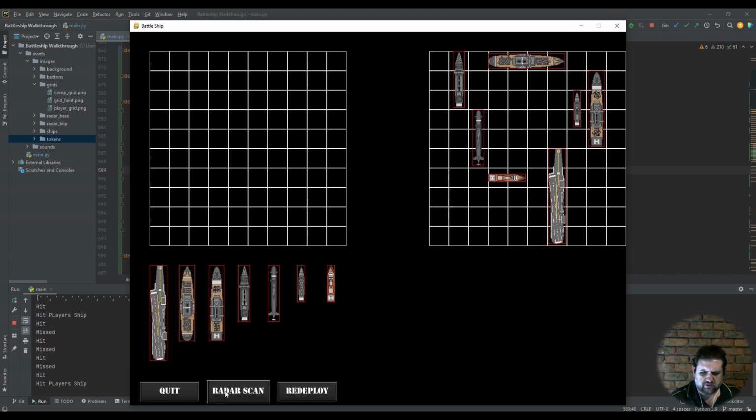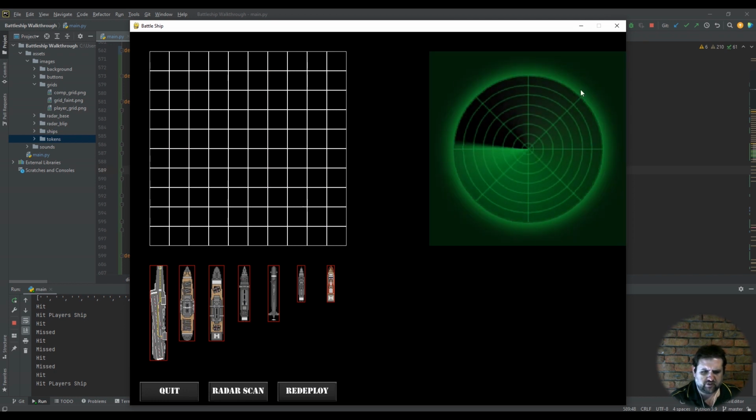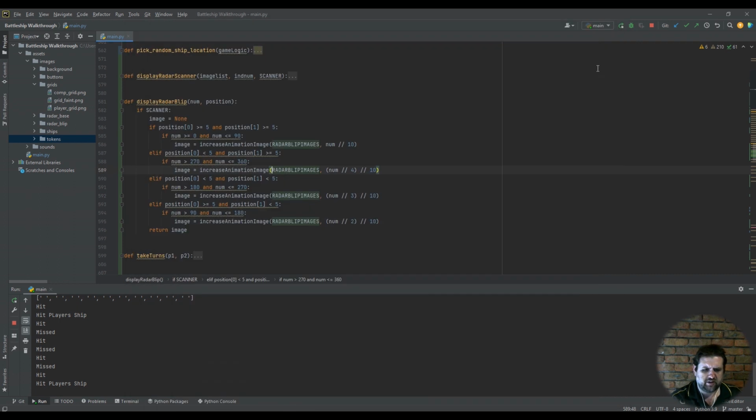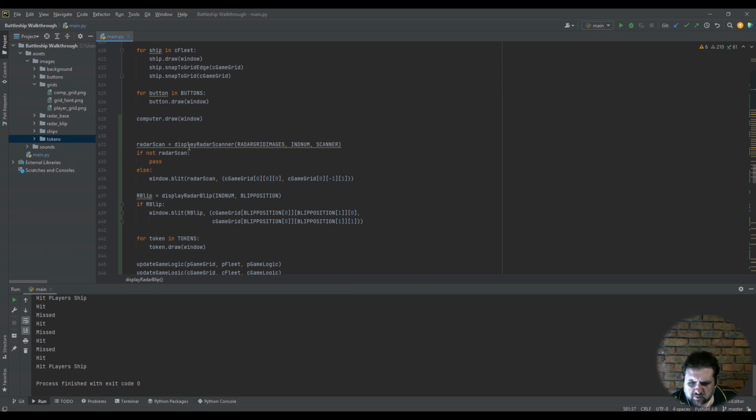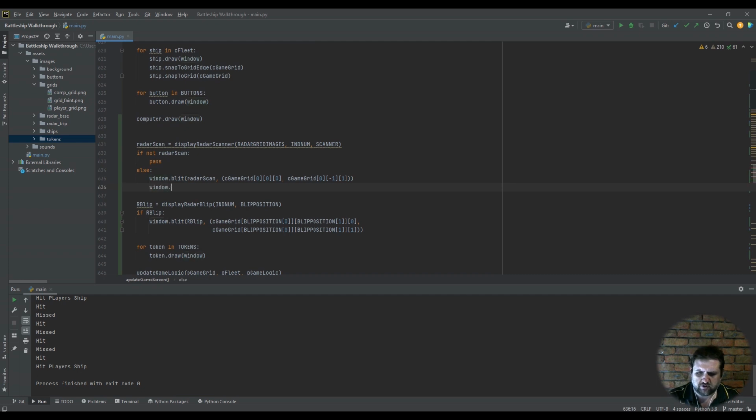There's just one thing I noticed that's not here. There's no grid on top of this screen. It should be a display grid. We're not displaying it yet. Radar scanner display: if not radar scan, window.blit radar grid, and we'll give it the exact same position.